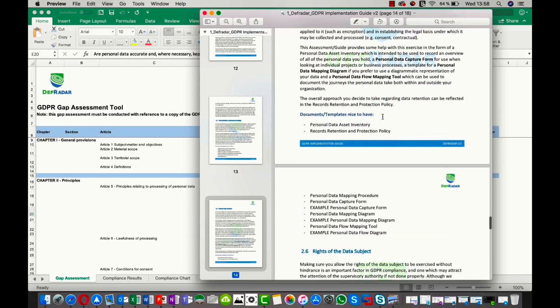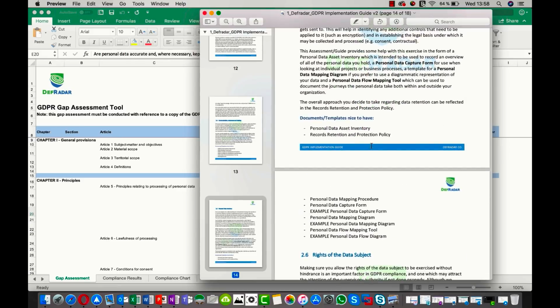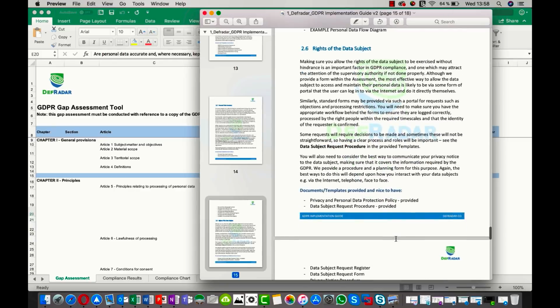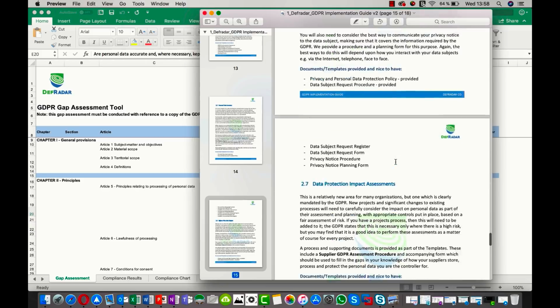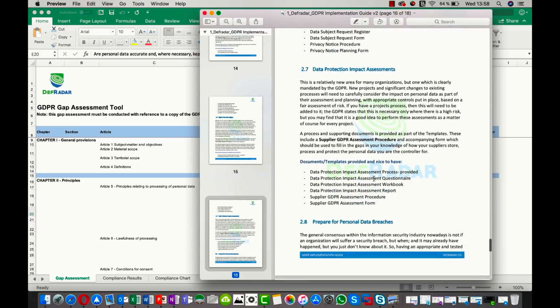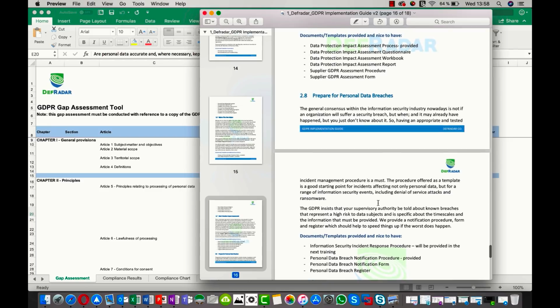Regarding the personal data inventory, again, these templates are nice to have in terms of records retention, protection policies, and personal data asset inventory with some examples. Regarding the rights of the data subject, you will be provided with the privacy and personal data protection policy and data subject request procedures, with the others as nice to have. In terms of data protection impact assessments, you will have the process, provided with other forms that will lead you to how to complete this important process as part of GDPR.